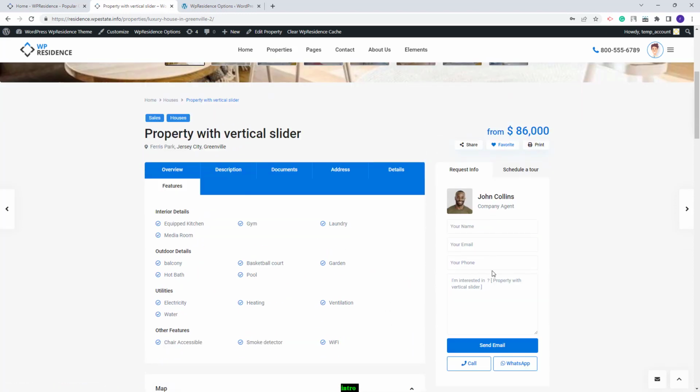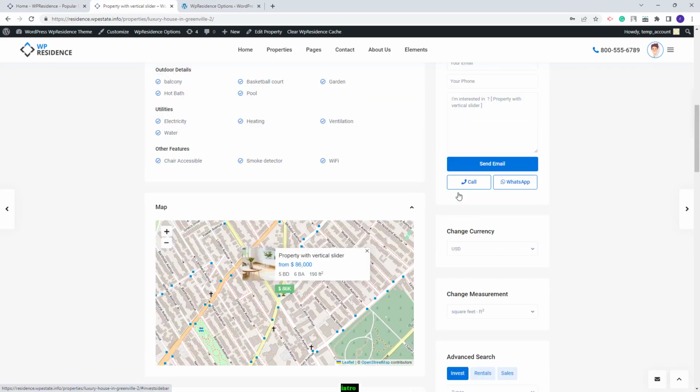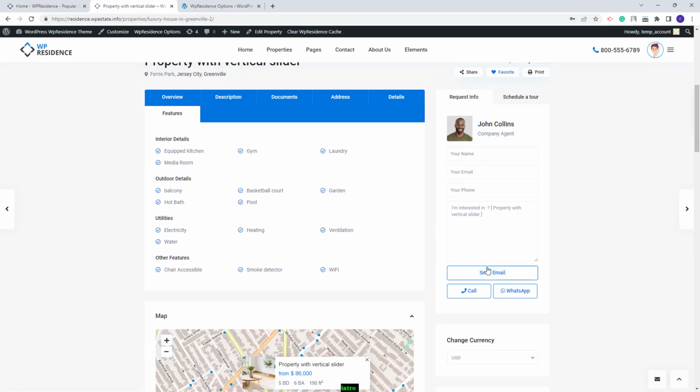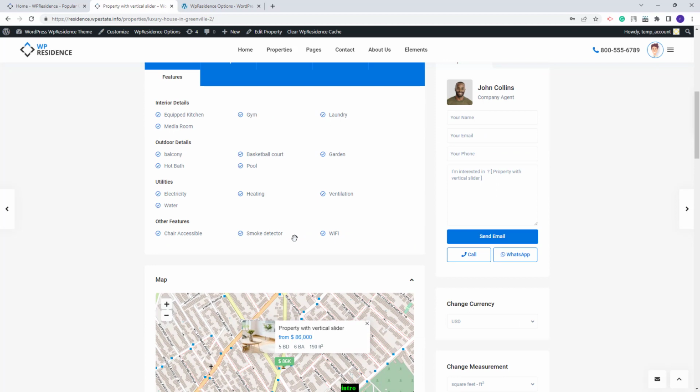The first widget in this sidebar is the agent contact form. You can also see a contact form here. If you want to have only one form, you either disable the agent from sidebar or you move the agent element in the not visible column. I will show how to manage the options for the agent on sidebar.